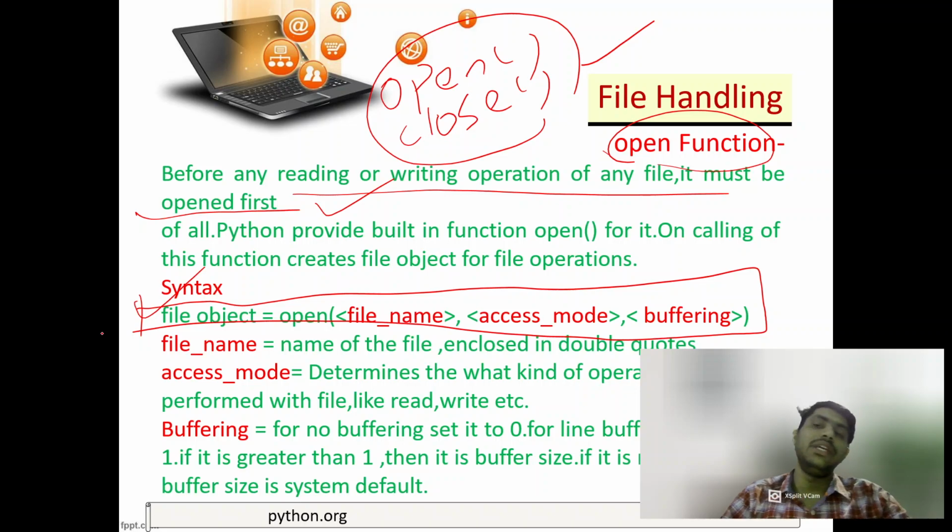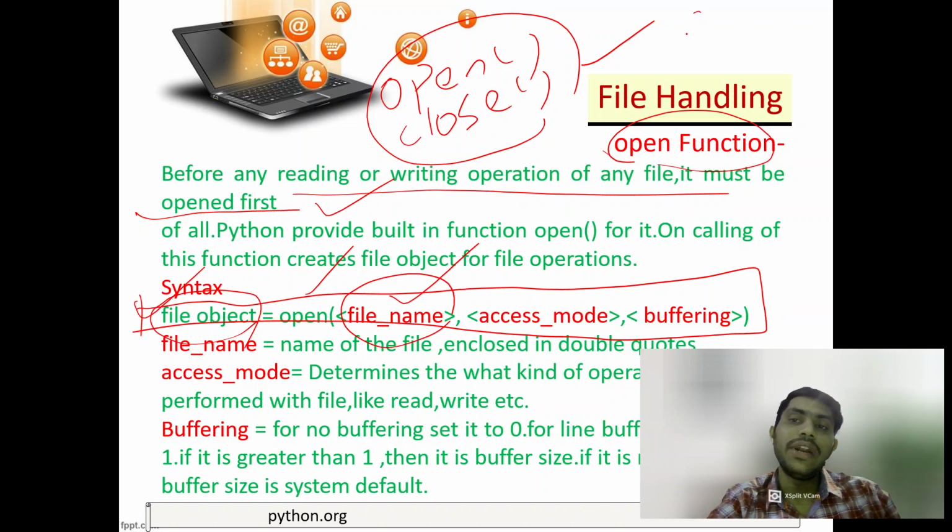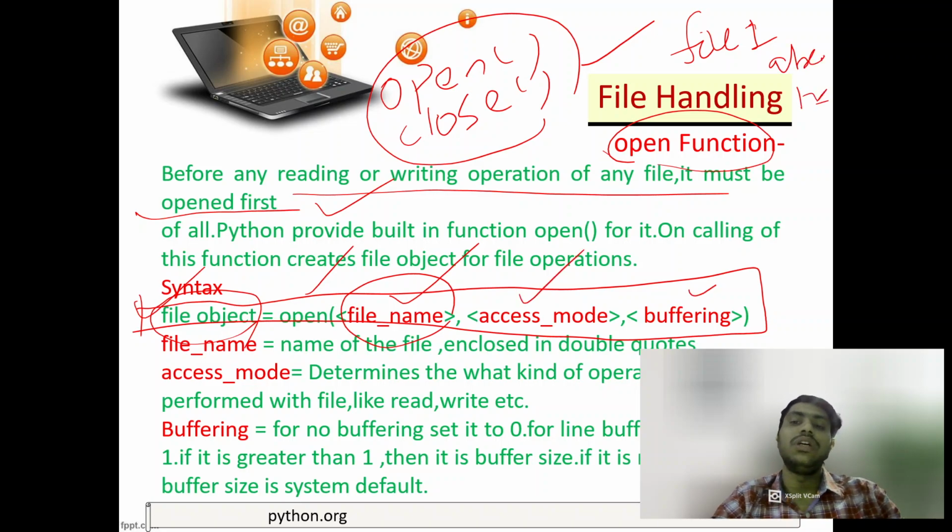You write the file object, then the open method, then the file name. This is the file object, this is the file name. Suppose the file object is file one. It is called file object. File name means abc.txt, whatever. Then access mode, then buffering. Access mode means read, write, or append, whatever the mode is, then buffering. The file name is enclosed in double quotes.